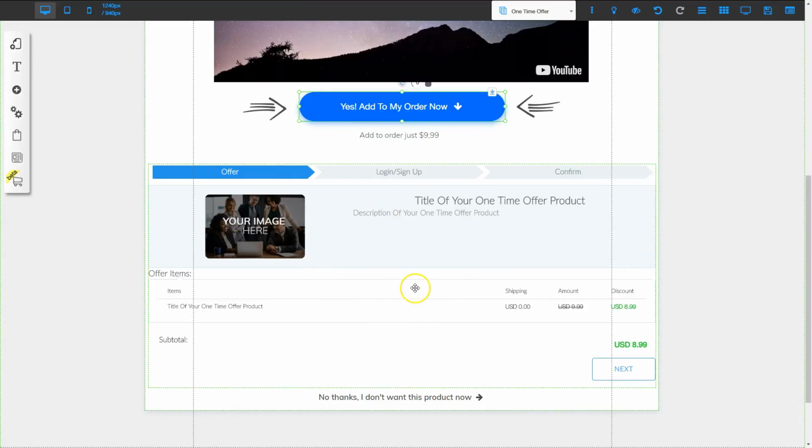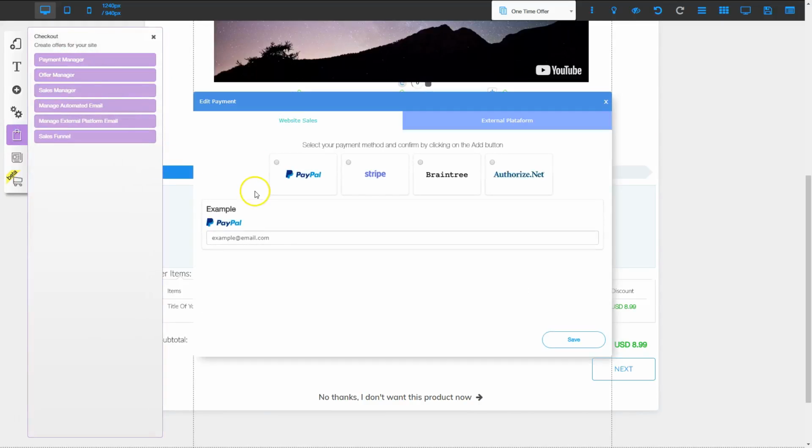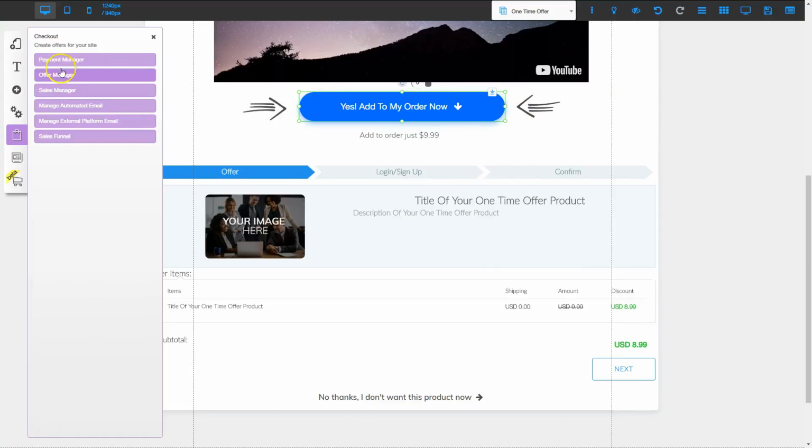That way, if they click on it, nothing will happen because we want them to go to the checkout area right here. So there's a couple things you need to do when you're setting up a checkout, and that is to make sure you set up your payment manager and your offer manager first. So let's go to that area, which is the shopping bag. When I click it, I'm going to go to Payment Manager, and set up the payment processor that I want to use. For example, I can set up PayPal and then put in my PayPal email address and then click Save. And then the next thing I need to configure is the Offer Manager.